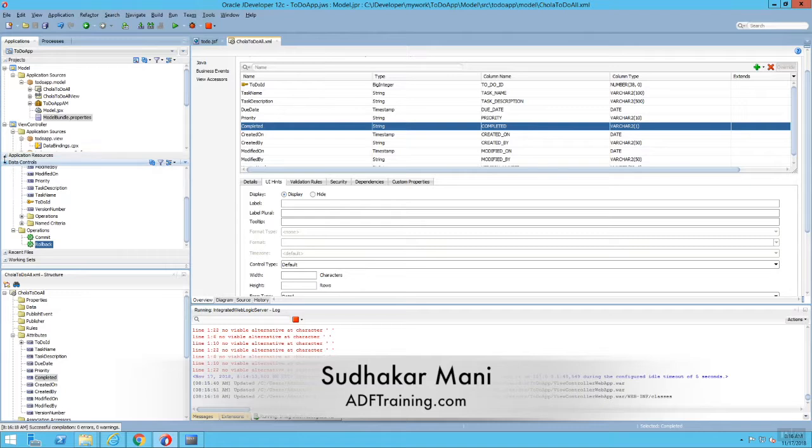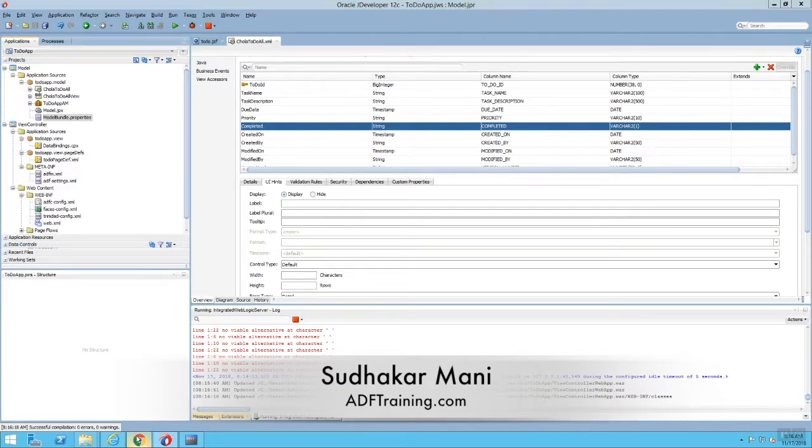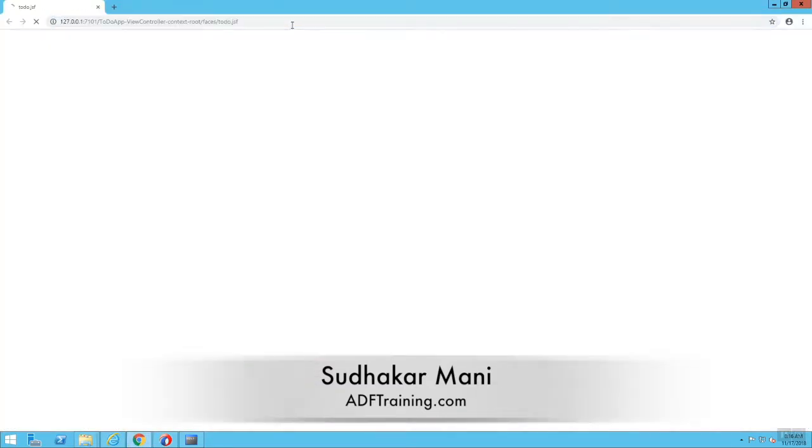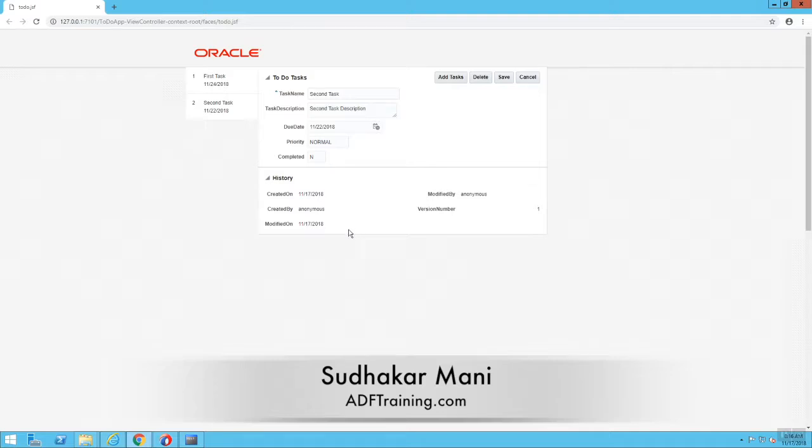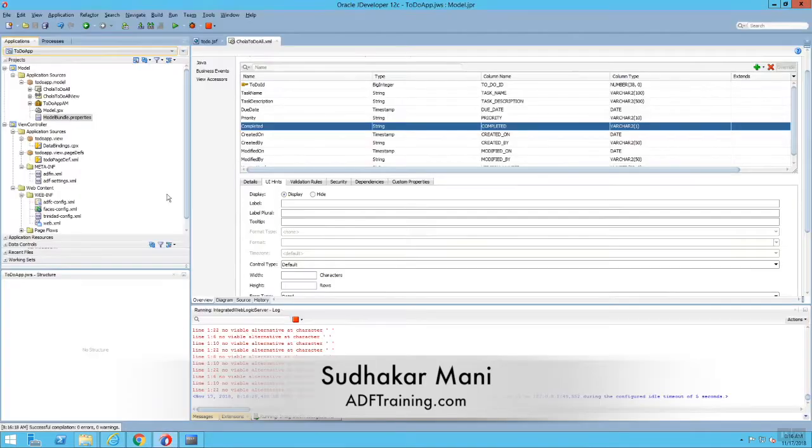The priority is going to be a drop down list. Now let's see how the page looks like. So you see that now we have 2 regions, 2 panels. One is for the main panel, and the other one is for the history. So now the history can be closed. The task description is actually 2 rows, and the due date is also there. The priority we have to make it as a drop down, and then the completed flag is going to be a checkbox.